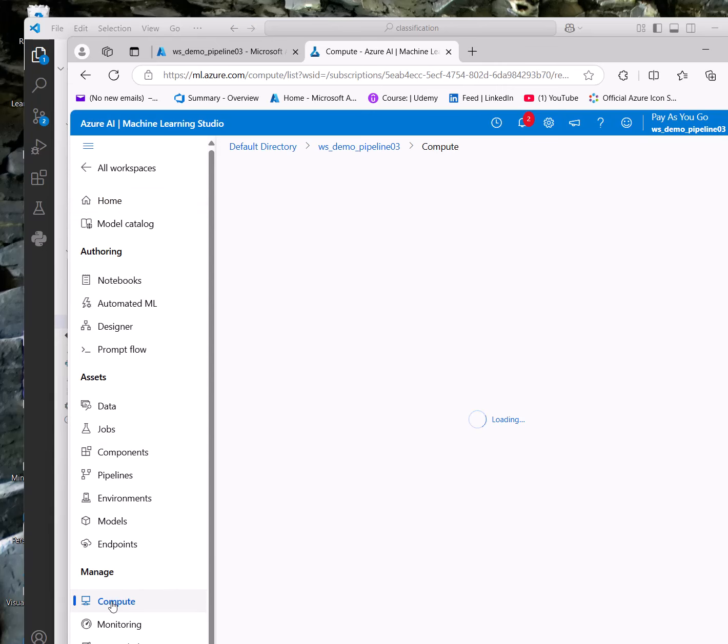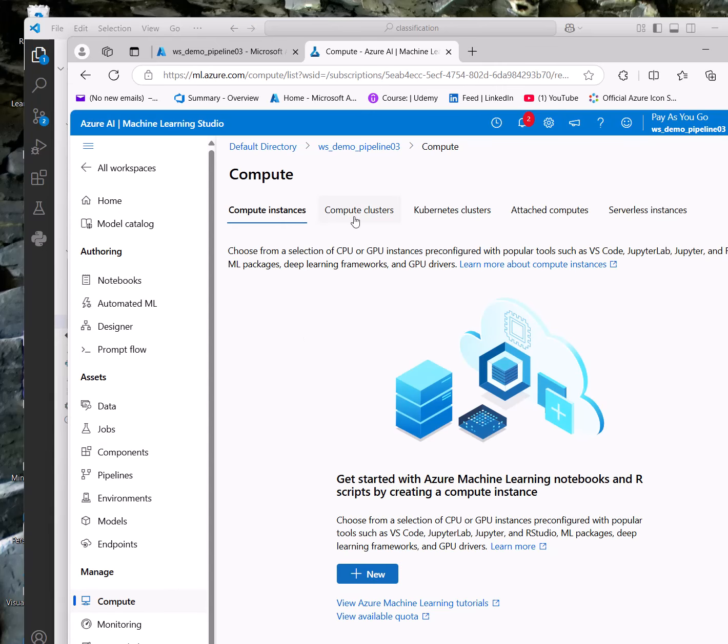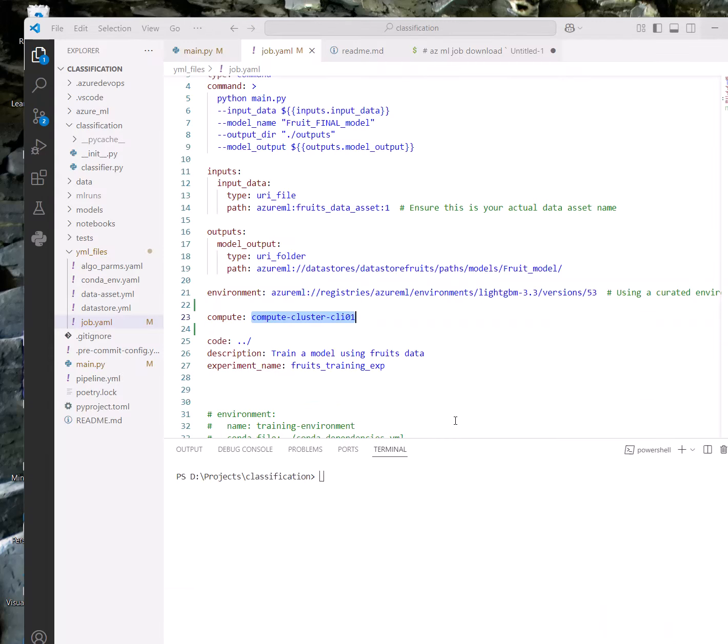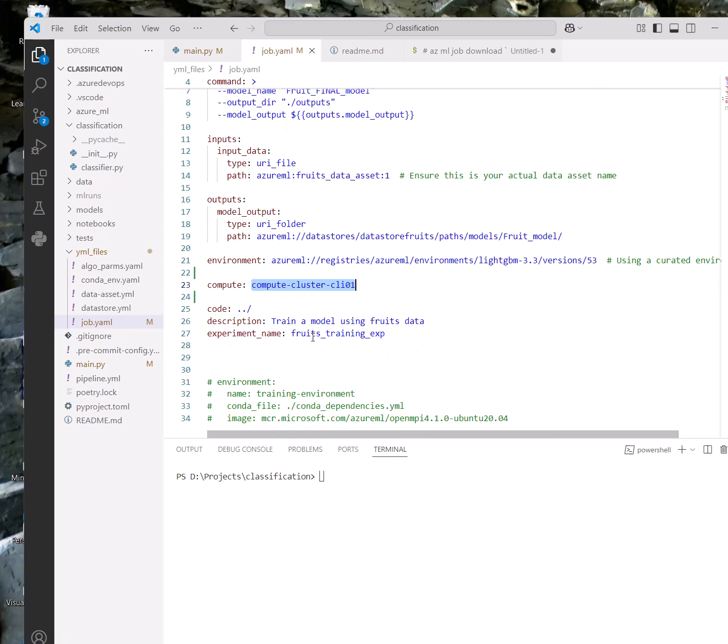So in the compute, you can go to compute clusters, and this is my cluster here. I'm using this cluster. It's called BC, but a cluster means maybe many virtual machines.